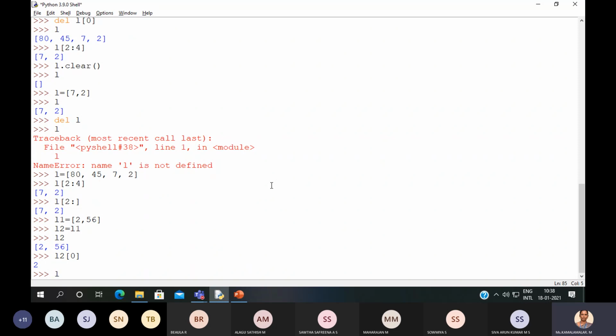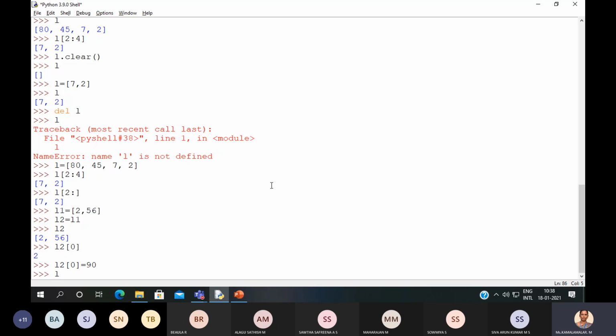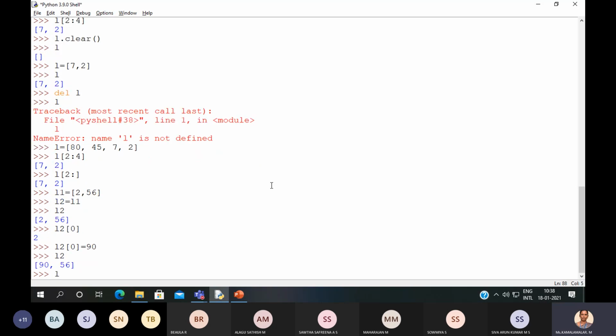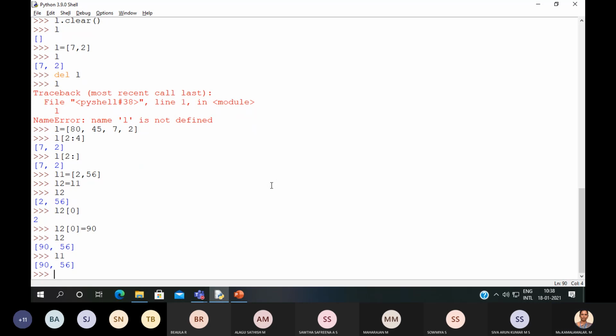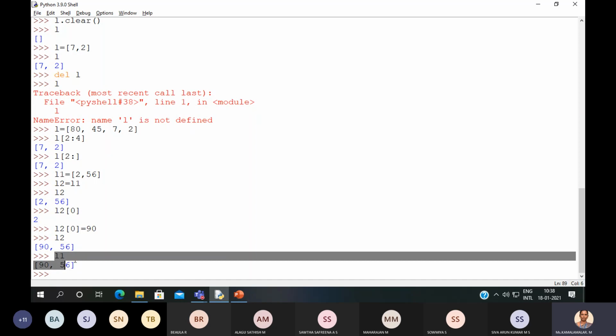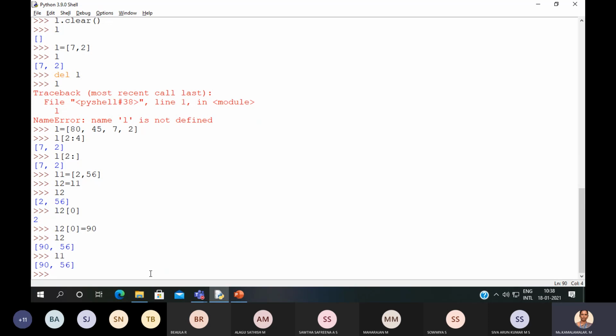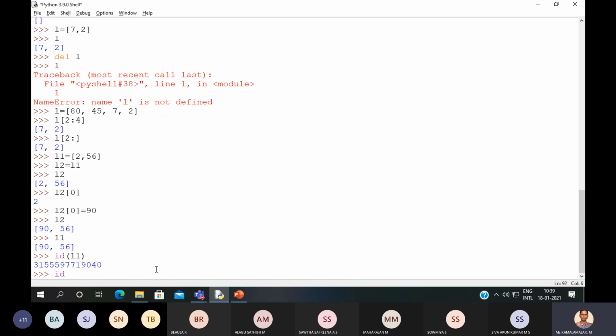So if I update L2 of 0 with 90, it will be reflected in L2 and it will be reflected in L1 also. Look here, the 90 is updated in L1 too. We are updating in L2, but it is reflected in the L1 list also, because the same L1 and L2 point to the same location, that is 2 and 56. Okay, so to make it even clearer, you can check the ID value. The ID of L1 and the ID of L2 remain the same. That's why the reflection is possible there.